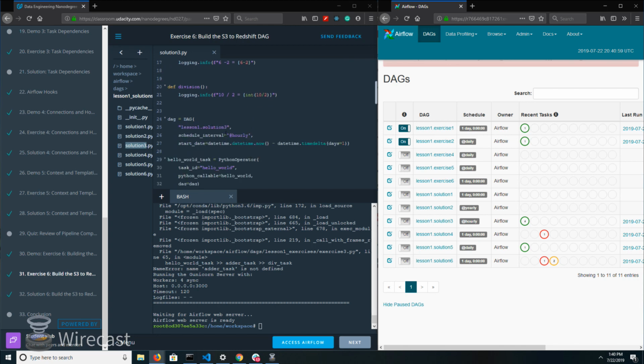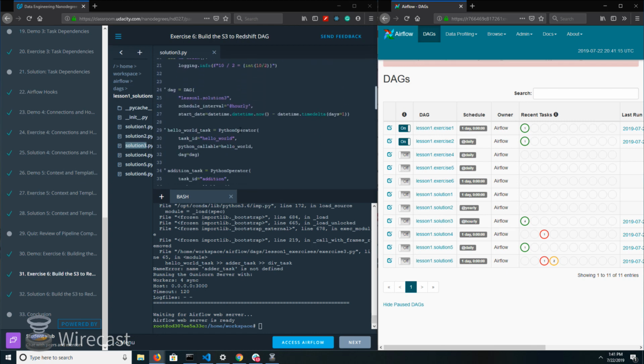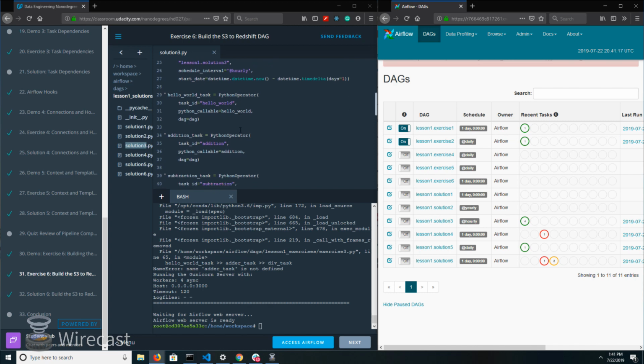Here we define our DAG. We have a schedule interval of hourly, and we're going to start our start date 1 day in the past by providing datetime.timedelta, days equals 1. Because we now have 4 functions, we are going to create 4 tasks, 1 for each function that we defined.